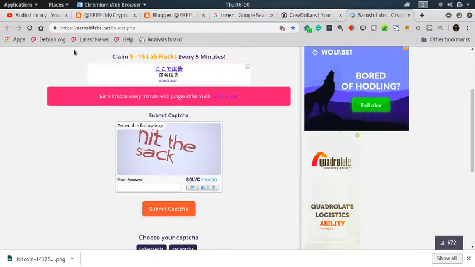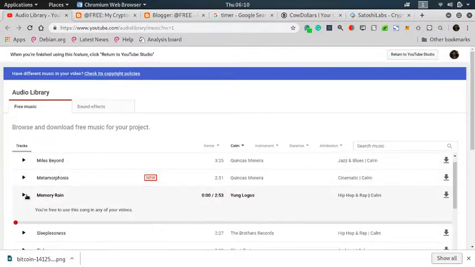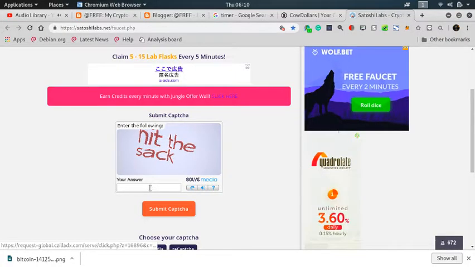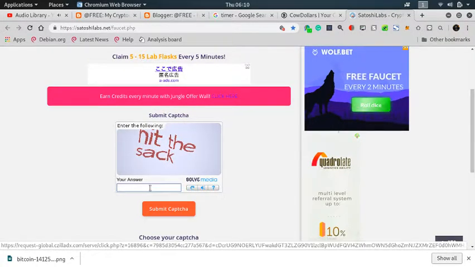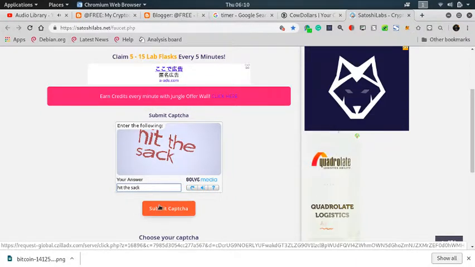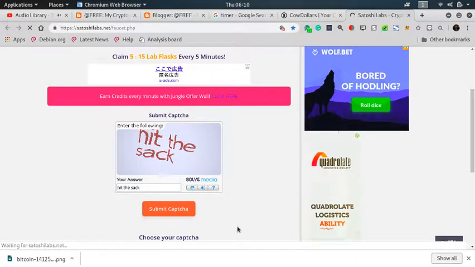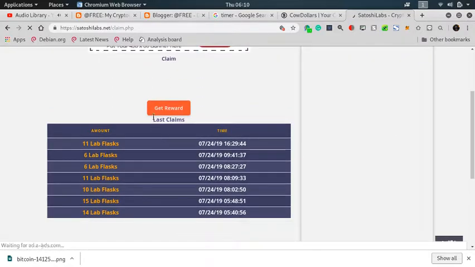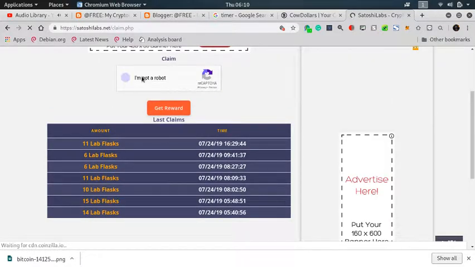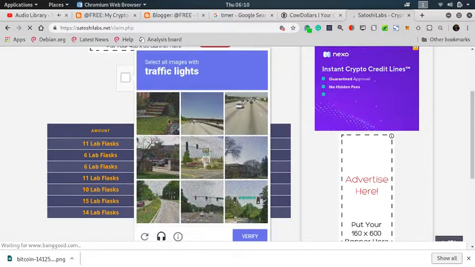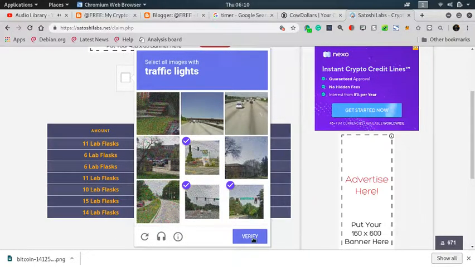Then this one is okay. Let's play again. The music is Satoshi's SatoshiLabs.net. Let me claim first, and then I'm going to explain to you what's fun about this website.